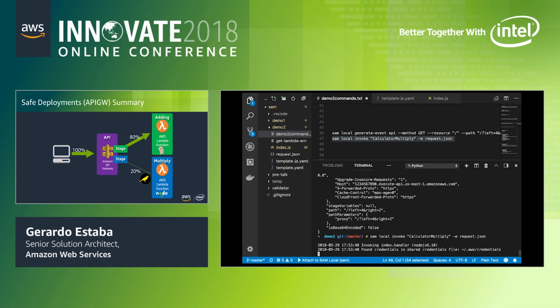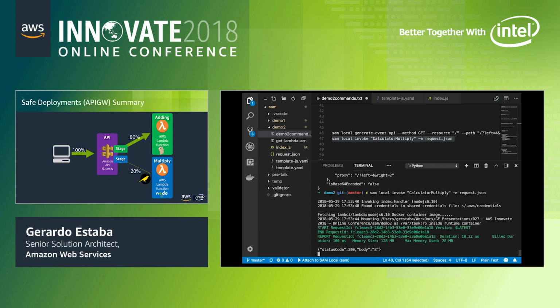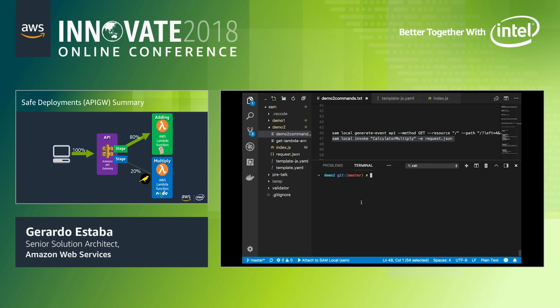This is going to take a second or two, and it's here. So you get the logs in the same way we did before, and you get the result. The multiplication of 2 and 4 is 8. So my Lambda function is working fine.